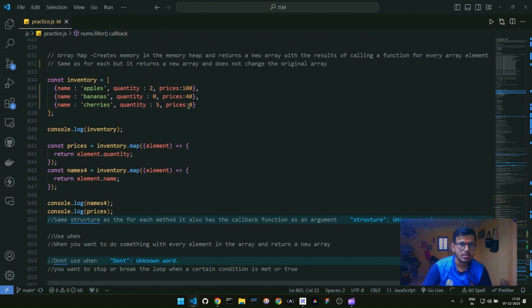Okay, where is it? 70, or else we can do it for map element quantity. So we can go for prices. That's how you do it. First we create a new object, and then we use the object name dot map, and see, it is the same as for each. It has a callback function in which we have to do something.